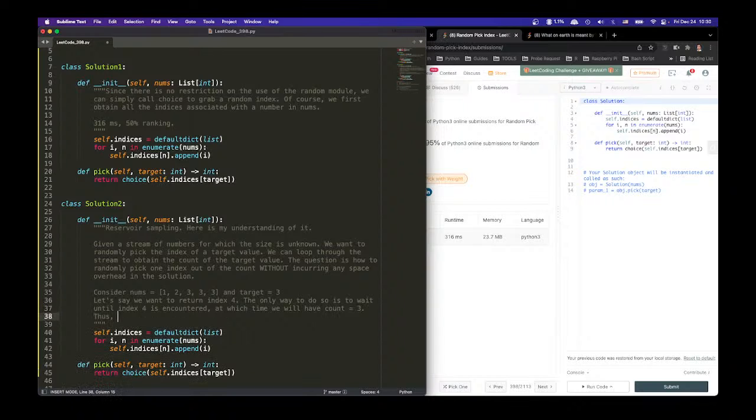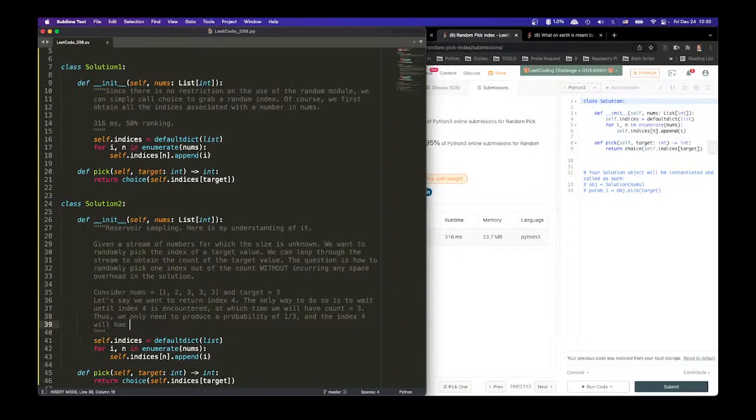Thus, we only need to produce a probability of 1 over 3, and index 4 will have the probability of 1 over 3.